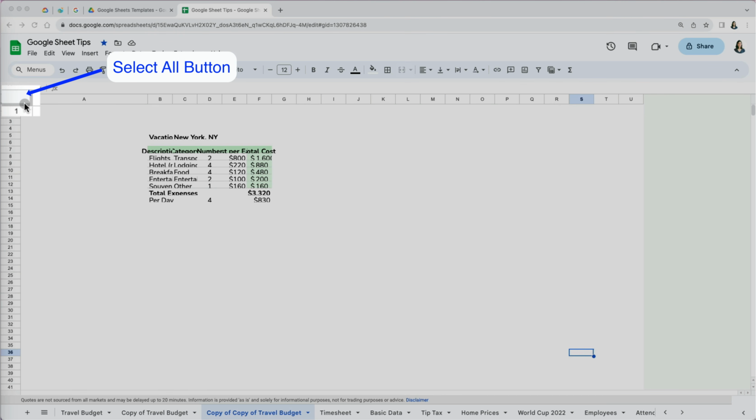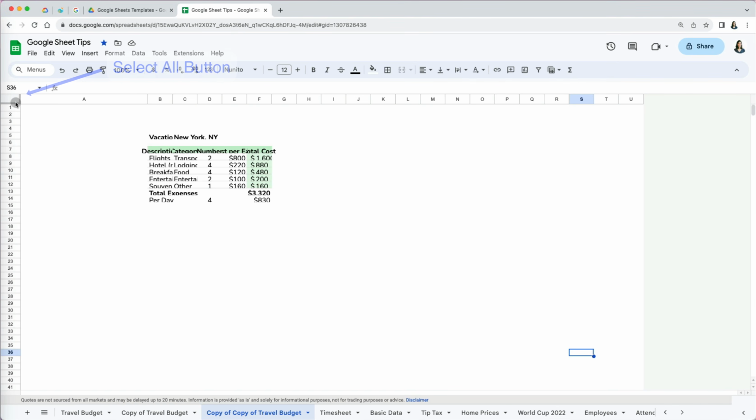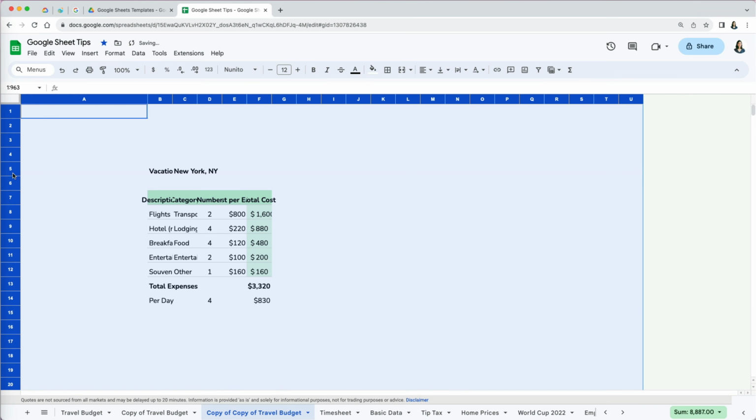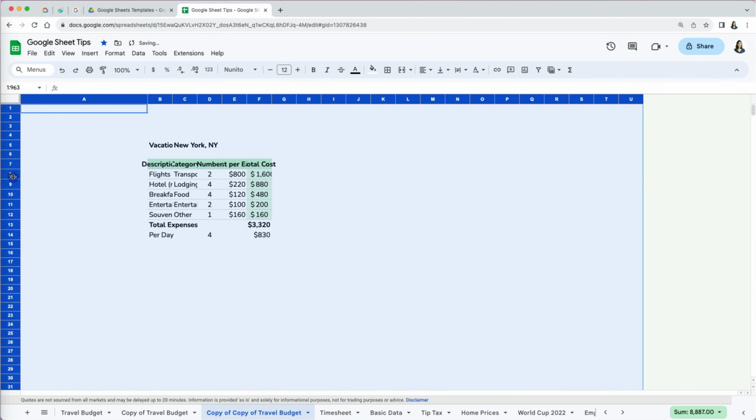The Select All button is in the top left corner where row 1 and column A intersect. Once you click on it, all the rows and columns are selected. If I grab a border of one of the rows and resize it, all the rows will be resized to the same height. But that doesn't work well as the height is too much. So instead, I will double click on the border to have all the rows auto-sized to fit the respective text perfectly.